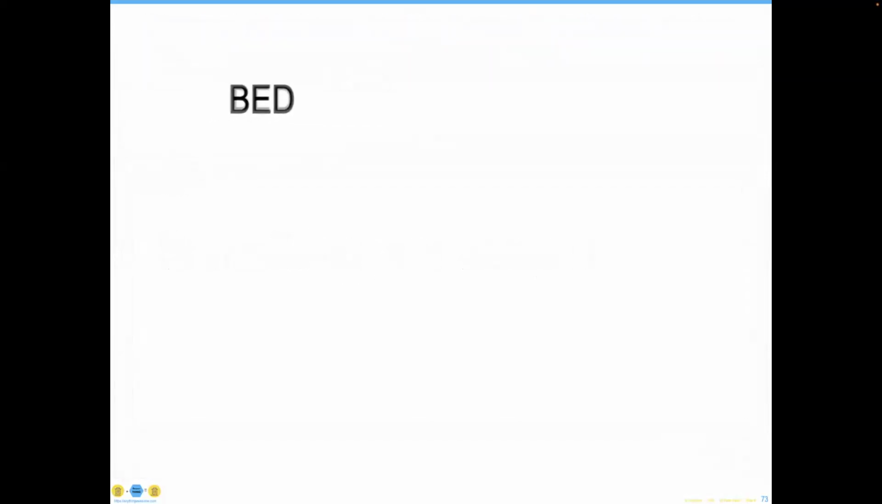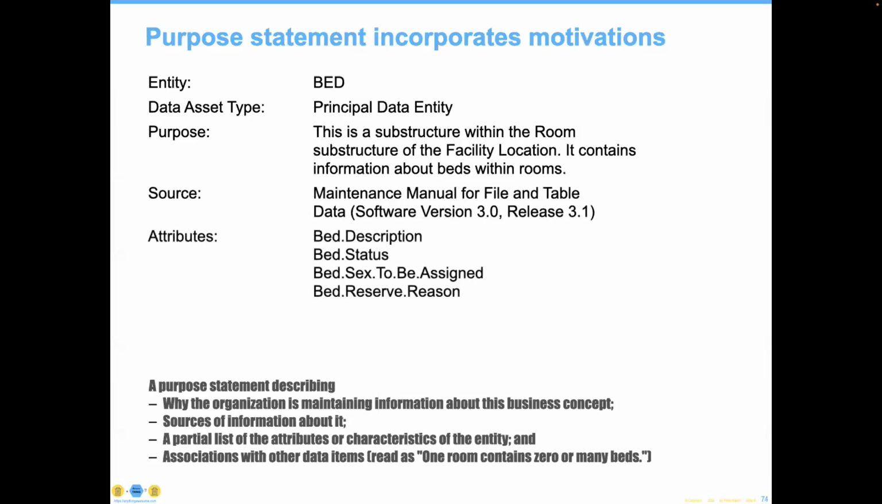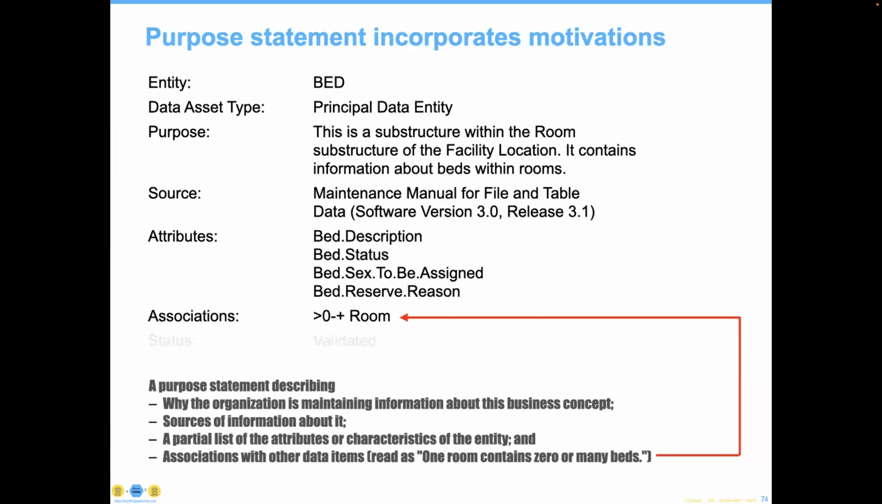On the other hand, here's one I encountered when I was at the Defense Department here. A bed was a substructure within a room, a substructure of a facility location. Do you see why I was using rooms earlier in my examples? And again, it's got a purpose statement. It's got a source where it came from. It's got an association, very poorly labeled, but it's still clearly one or many to one in order to go into the room. It shows the actual results in there.